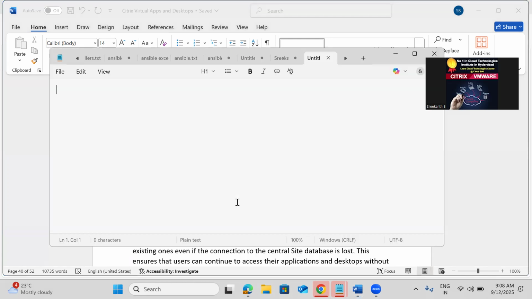We'll discuss. Here we have XenApp 6 and 6.5, where we have a very stable local host cache. Then in XenDesktop 5 and 5.6, we don't have any local host cache.